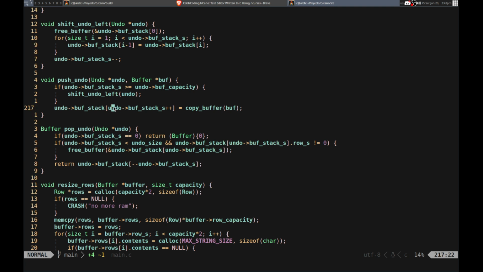So let's see. Yeah, I think this is wrong. So we increment that. To make what run improper? What's the, I don't know what part you're talking about.